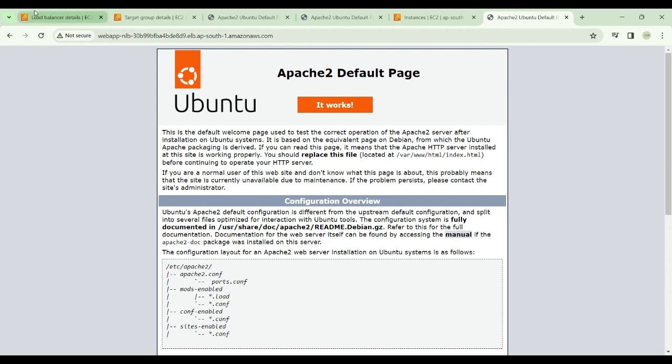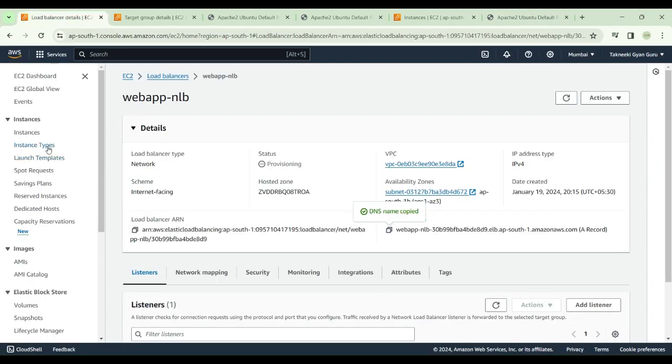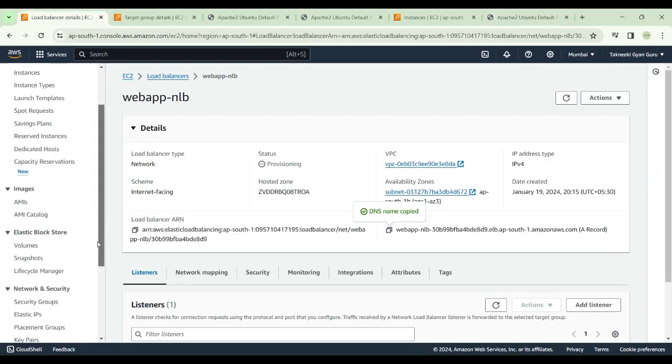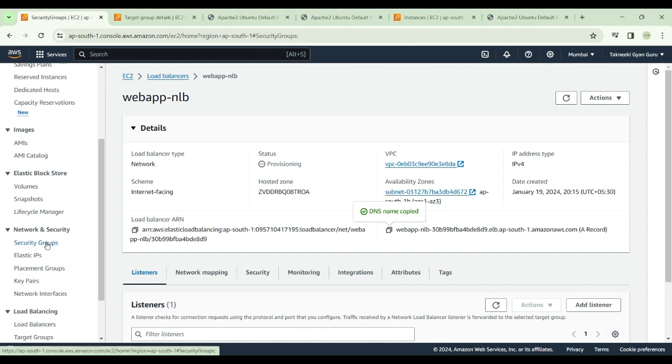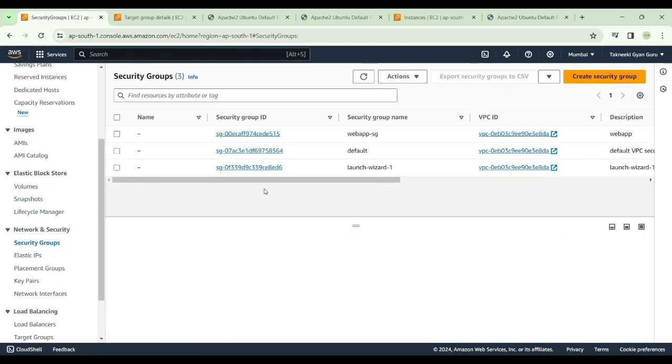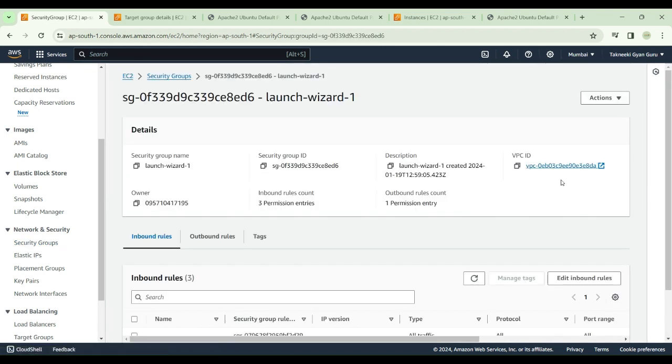One more thing I want to discuss, the security group, right? Let's go to the security group. That is important, otherwise sometimes it will not work. So I have given these two security groups access to the load balancer, and this default, this launch wizard, is for the EC2 box, right? So let's see one by one.